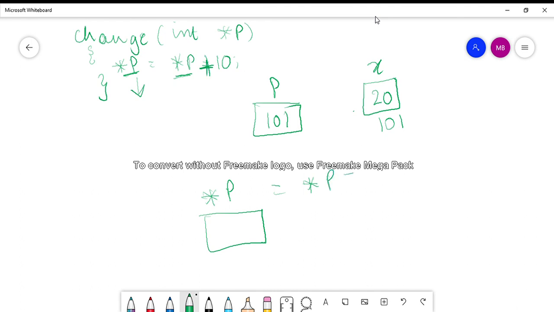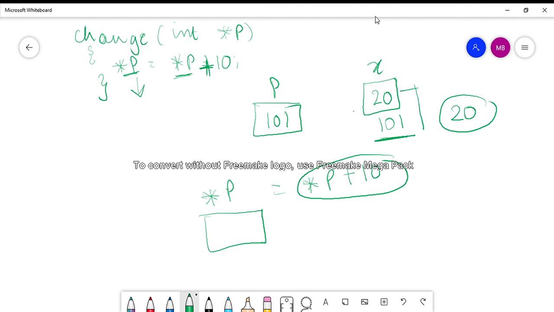that means whatever value is stored in the location pointed by p. What value is stored in the location pointed by p? 20. Right? p is pointing to memory location 101. So what value is stored at memory location 101? 20. So that means I am directly hitting the memory location and not the value, because the value may change, and the variable name may change.